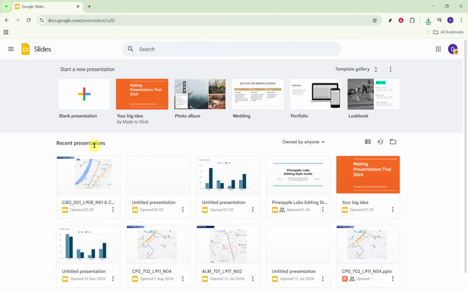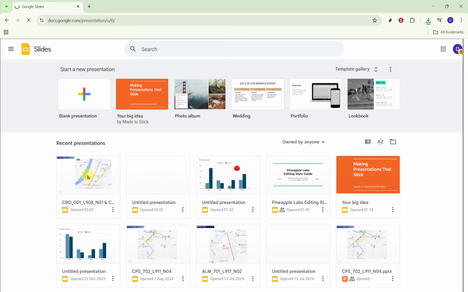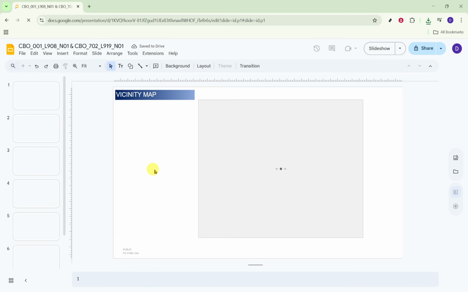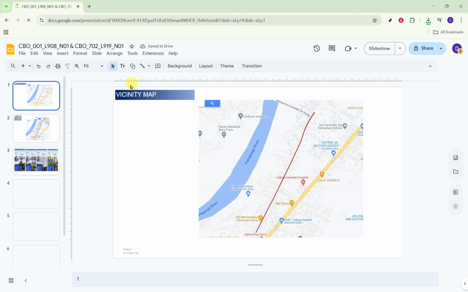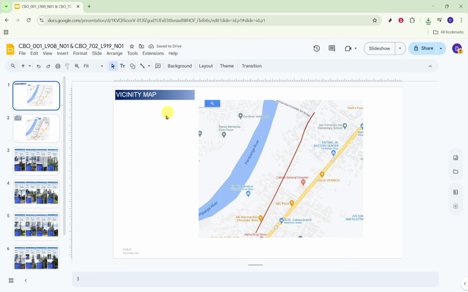Once you're on the Google Slides homepage, look for the recent presentation section. This area shows files you've worked on lately, which makes it easy to jump back in. If the deck you want isn't there, you can search by title at the top of the page or navigate through your drive. The goal is simply to get to the presentation you plan to convert. Click the presentation you want to use.